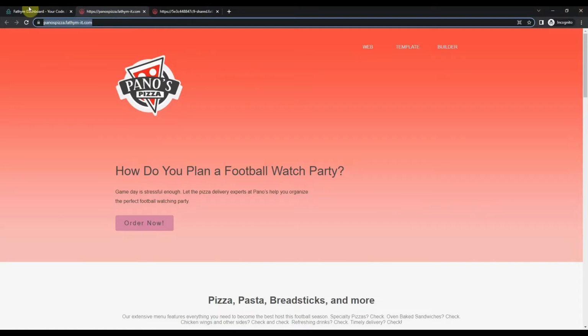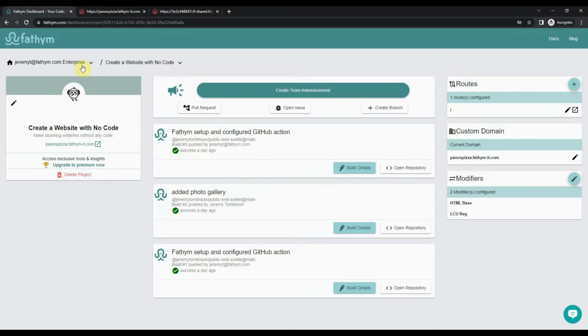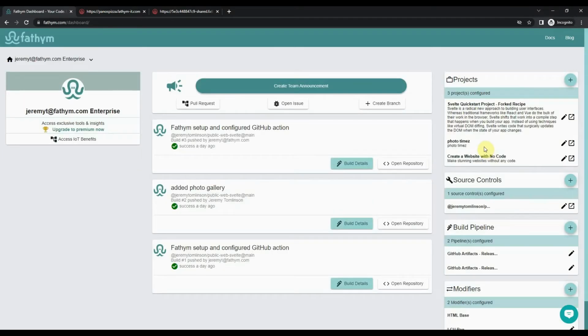So that concludes this demo. And it really shows how easy it is to use Fathym and Fathym's no-code website builder to get your project up and running quickly.